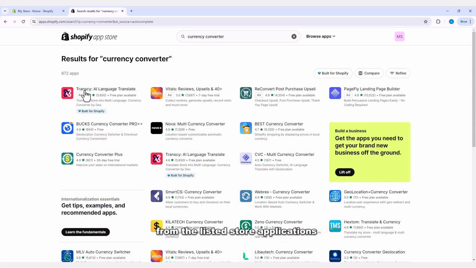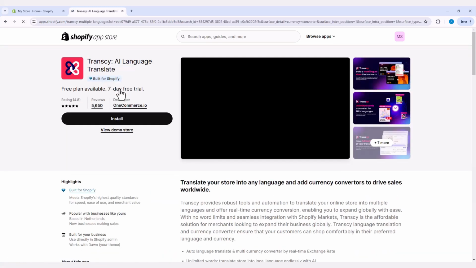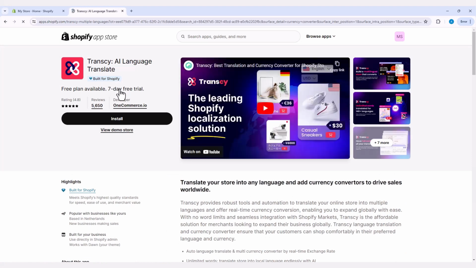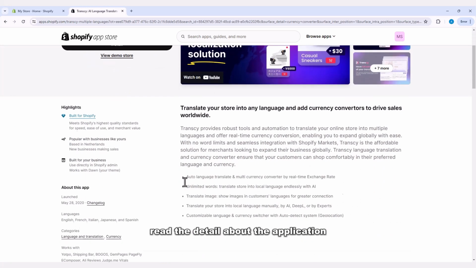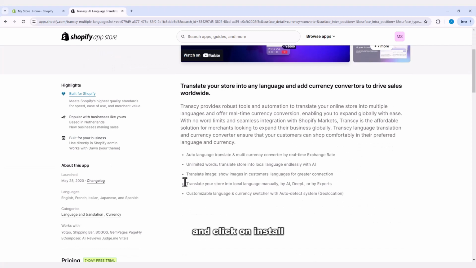From the listed store applications, click on Transy, which is built for Shopify, and start installing. Read the detail about the application and click on Install.